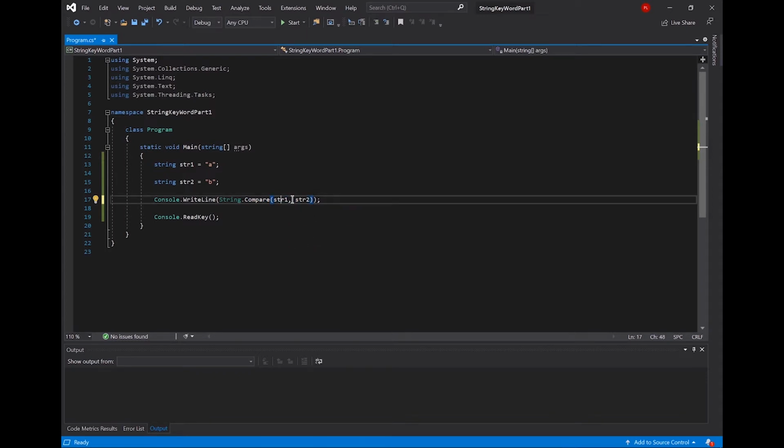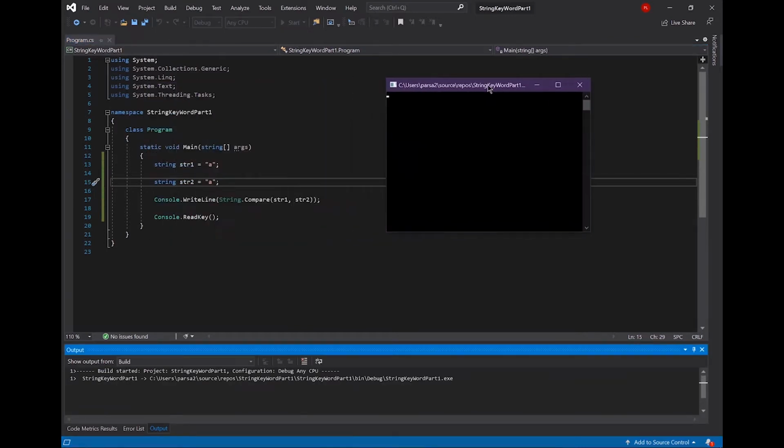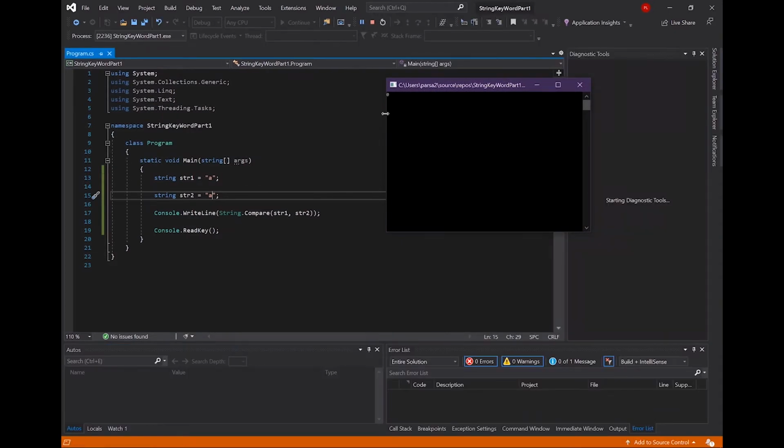Parentheses and 2 inputs. As I said, compare returns an integer value as a result, which can be -1, 0, or 1. For 0, if we have 2 same strings, it returns 0. Now let me show you that. As you can see, it returns 0.